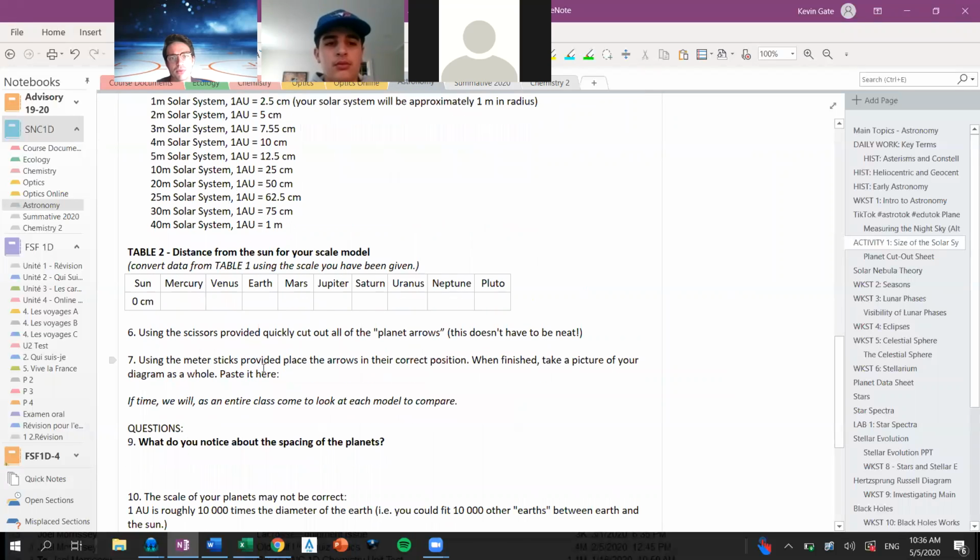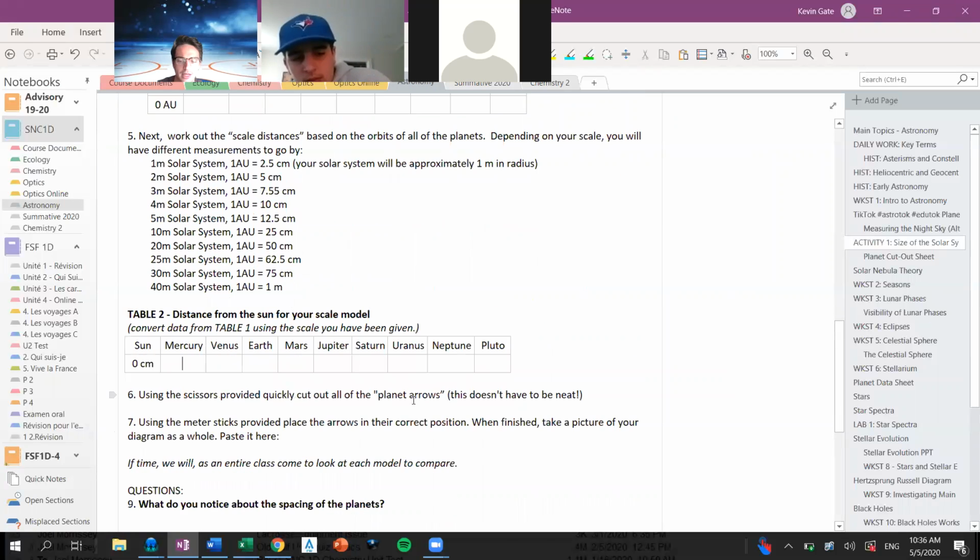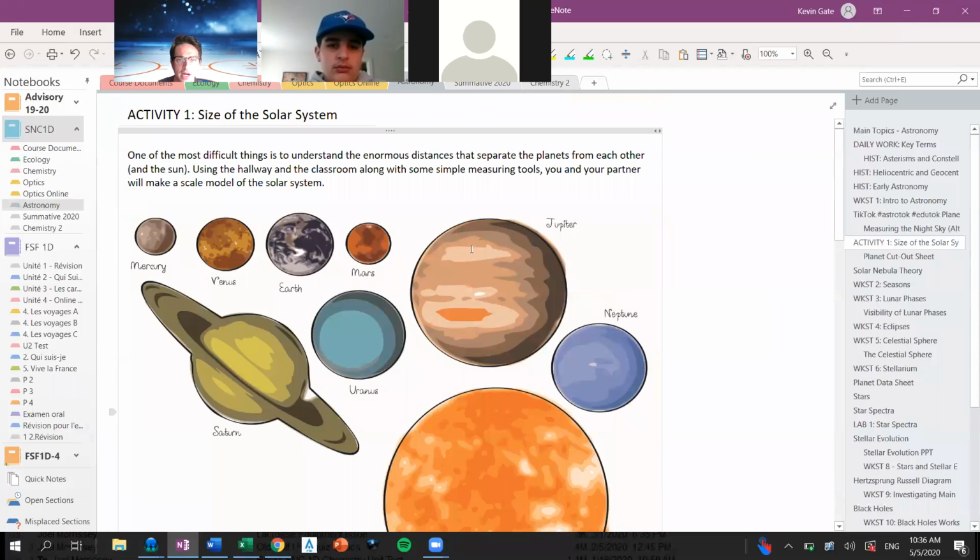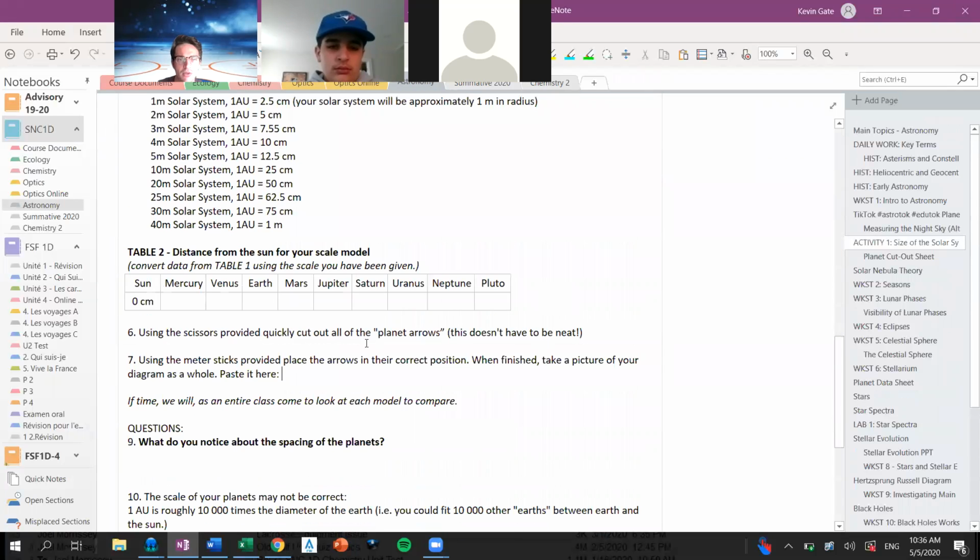Then you're going to reproduce your own solar system. Okay, so using the scissors provided, well, I didn't get to provide any because we're not working in person. So hopefully you've got scissors at home so you can cut out these planets. You might need to make arrows so you can show the distance between the solar systems. And then you're going to use a meter stick or a tape measure or a ruler to kind of reproduce this. Now, it says paste your image here.